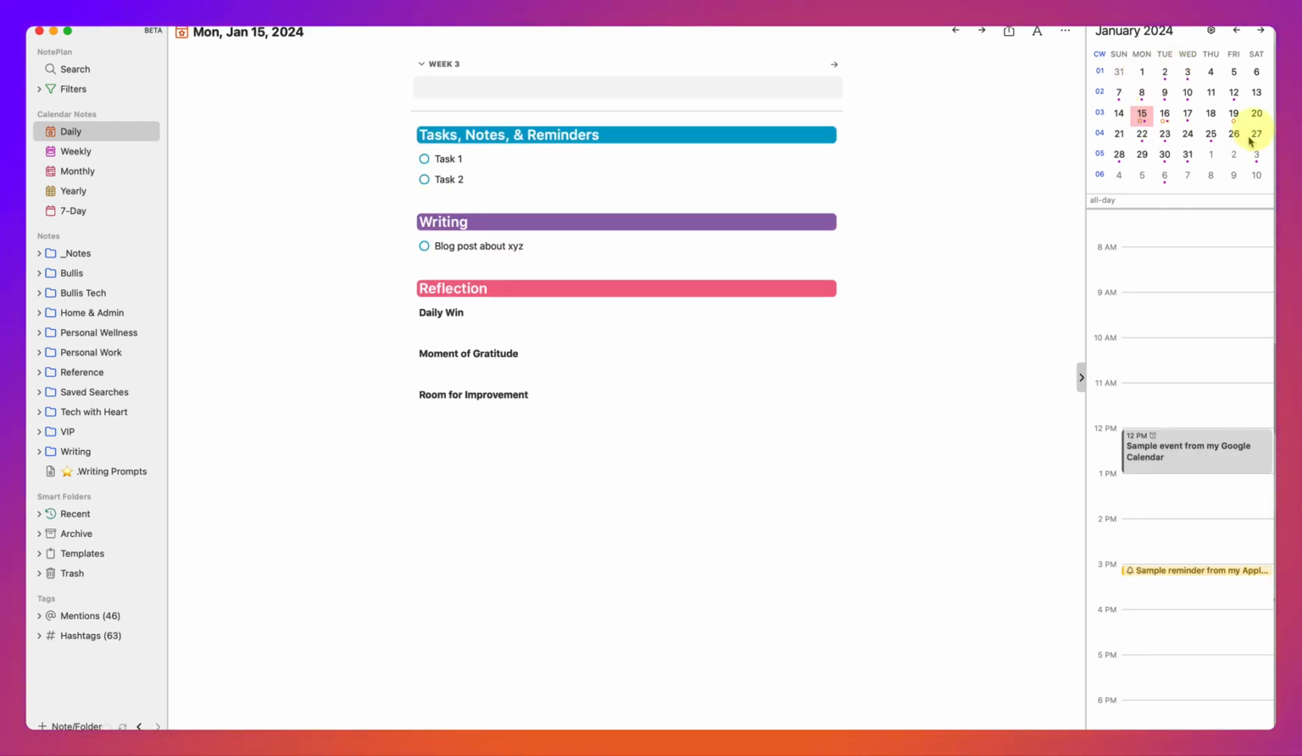I can just use this calendar on the sidebar here to navigate between days, and this can go back years and years. You can see here I use it a lot. I've checked off a lot of tasks. I use it every single day, and all of that remains referenceable because each of these days is a note, and so it all saves.